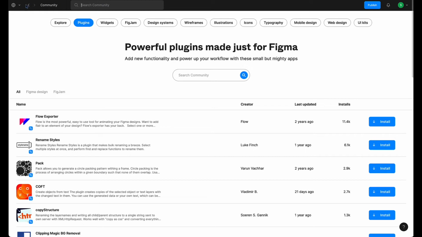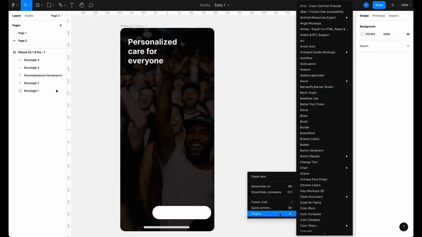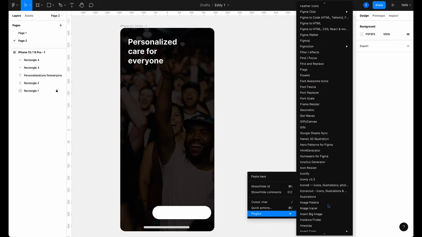Okay, now back to my design here. So I go to plugins, get Iconify.